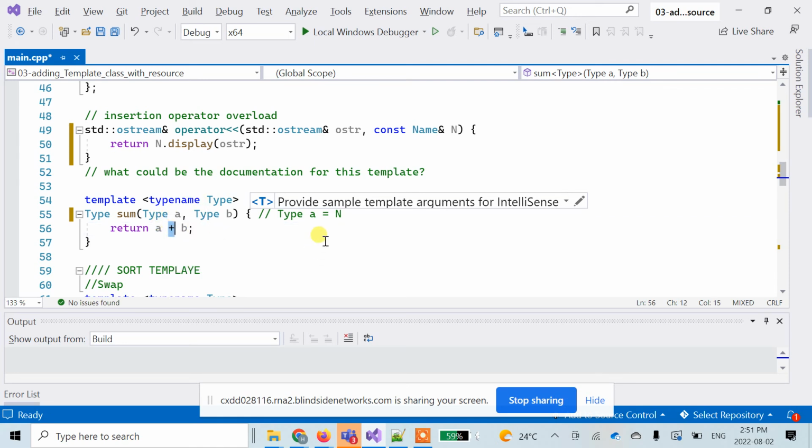Now, if there is no plus operator overload in this class, how is the compiler going to take care of this a plus b, right? At this point it's very clear what I'm talking about. For every single template, that's why we said we should document each of these templates.